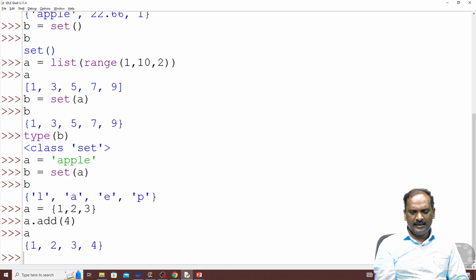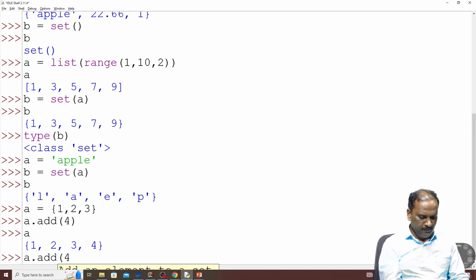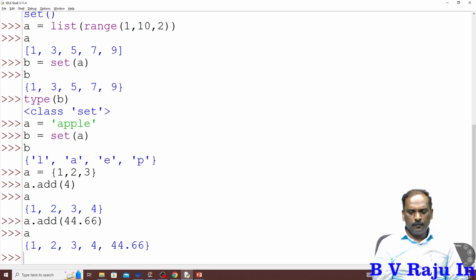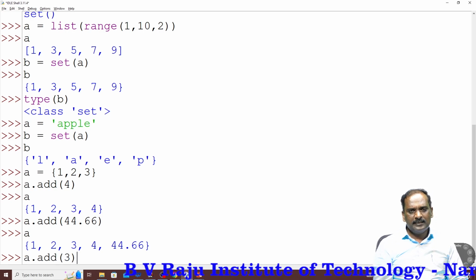What does the existing set contain? The existing set is containing 1, 2, 3. Now I have added 4. Now if I want to add an element, say A.add(44.66). So now if I display A, you can observe that 44.66 is not present earlier, so that element is added to the set.